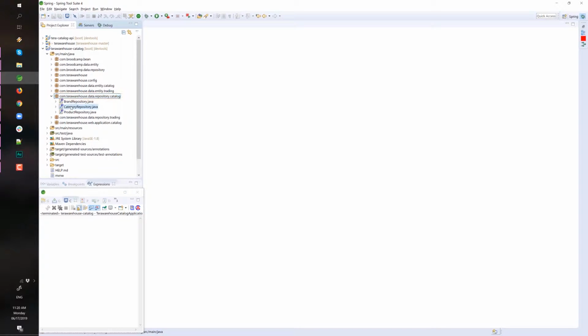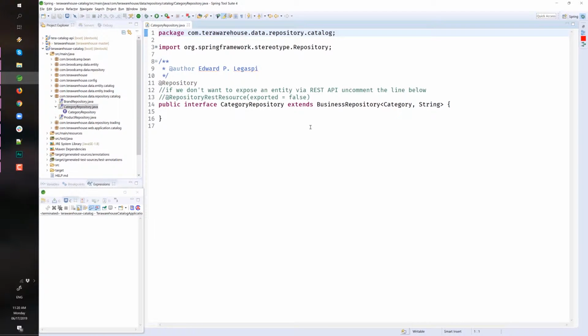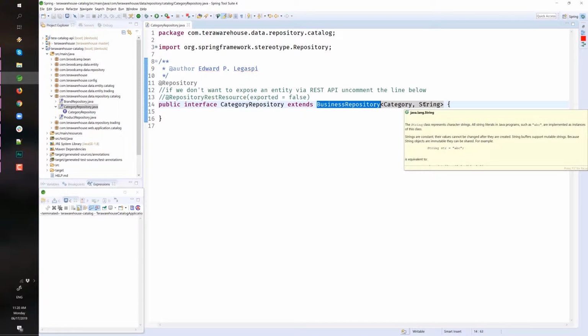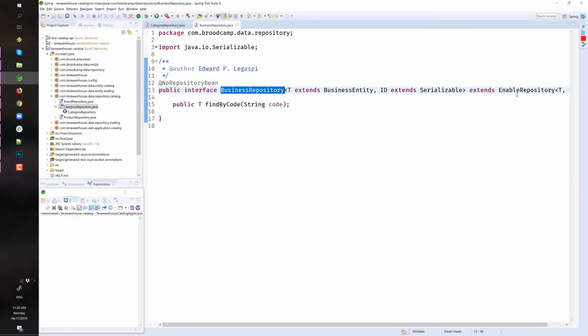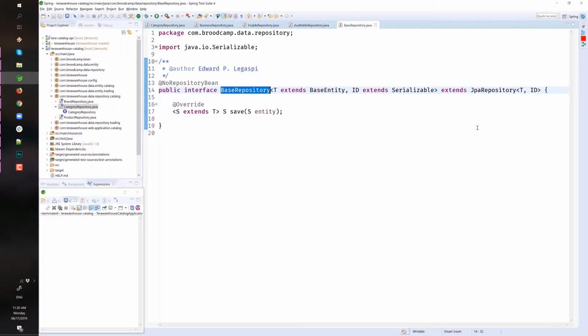Let's take a look at our category repository class. It's extending a business entity, which is parameterized by Category, the entity it's managing, and String, the primary key type of the entity. Going up, we have enable repository, auditable repository. We can define functions here. And finally, the base repository, which extends the JPA repository from Spring.